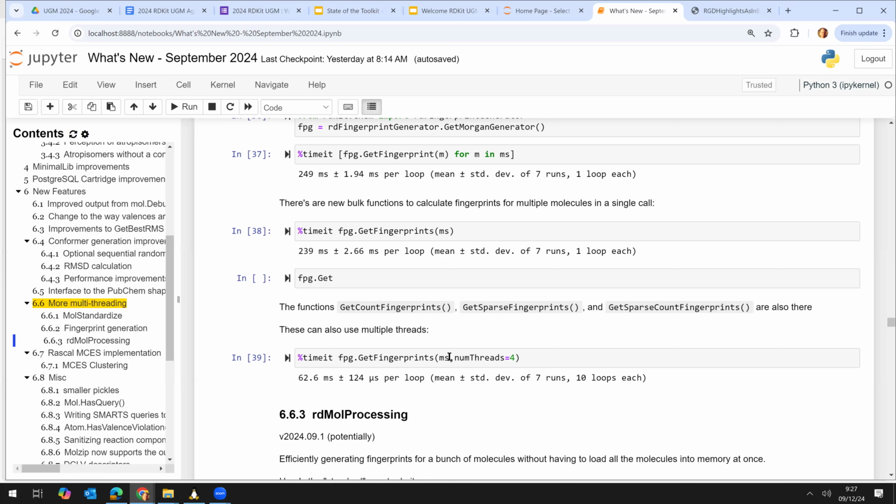It's less than the cost of sending the individual molecules. So for people who don't know, every time you call one of these functions, you're going from Python into C++, and there's a cost associated with doing that. If you make one call, so this get fingerprints call, the cost is less because it only has to cross the barrier once. So it's more efficient to go this way.